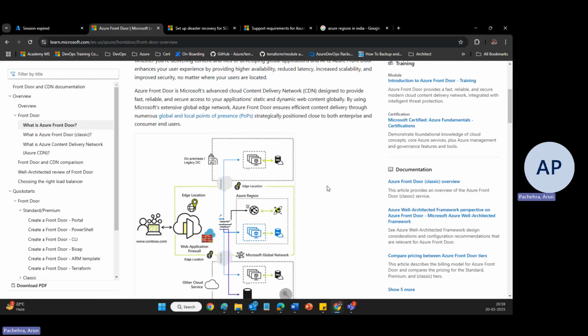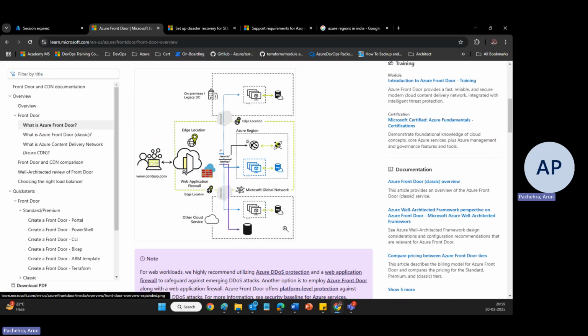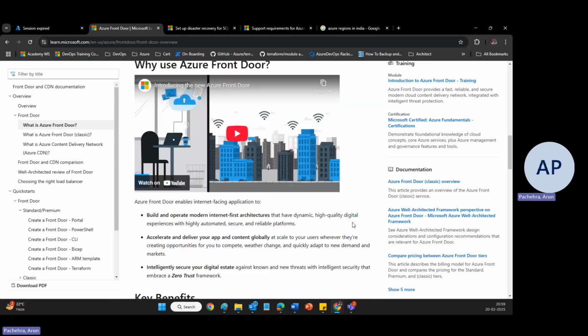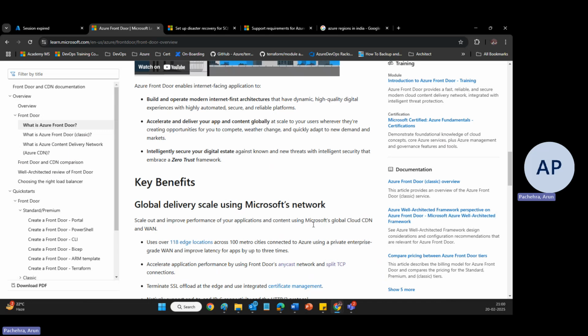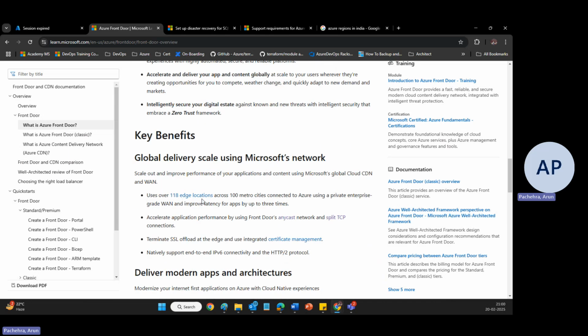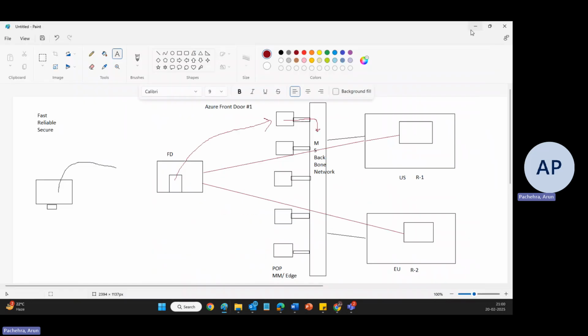If they have mentioned somewhere, this is what they are representing here, front end contoso.com, and that's how they are reaching different regions through the edge locations. But I was trying to explain so that people can relate to it and understand it. 118 edge locations across 100 metro cities connected to Azure using private enterprise grade WAN and improve latency for the app up to 3 times. So this is what it is doing.